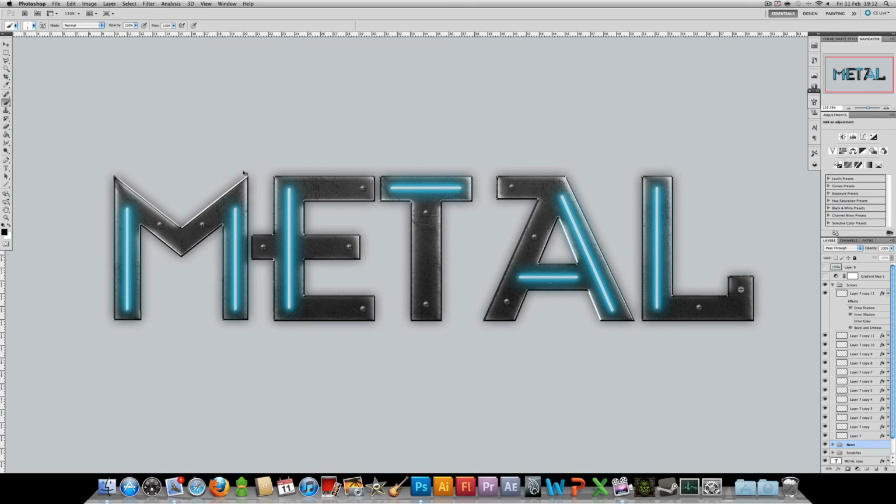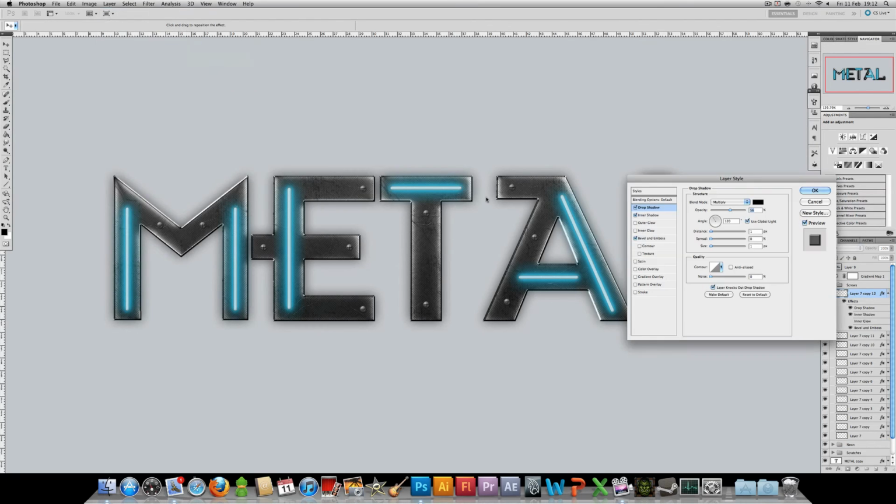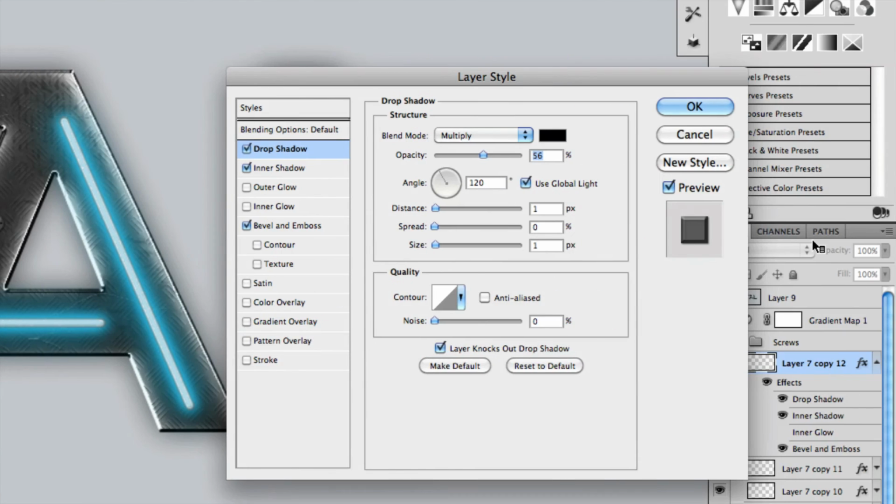Really easy to make. Just grab your circle tool, draw a circle, and then grab your line tool and draw 2 lines. Simple as that. And then once you've done that, you want to apply these layer styles to make it look slightly more like a real screw, kind of shiny and 3D.